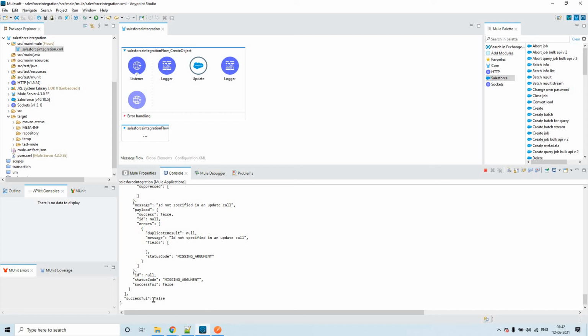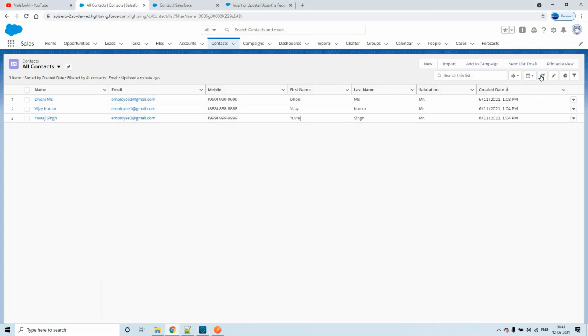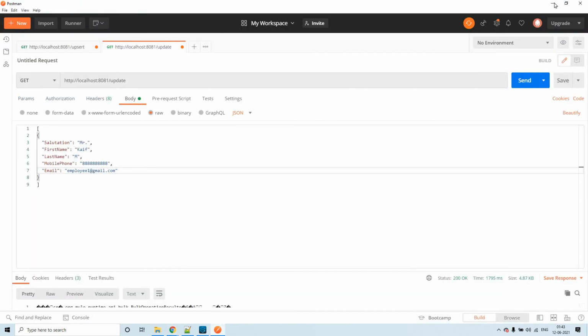It has responded like this. You see here, ID not specified in the update call. Okay, what does ID mean here? Let me clear the console. Before that, let's verify here. I'm going to click on refresh. There is nothing, no change has happened, right? See here, still the employee one details are with my name. It's not updated with this information.